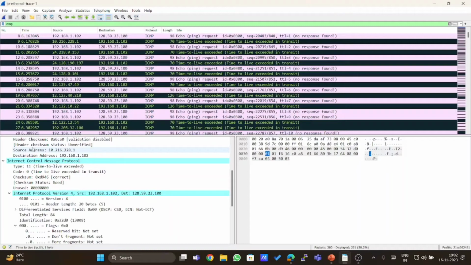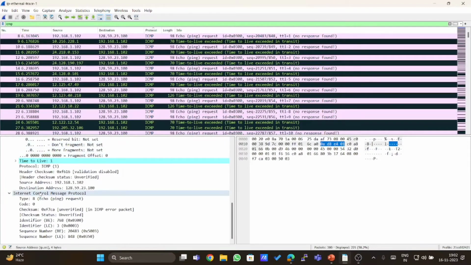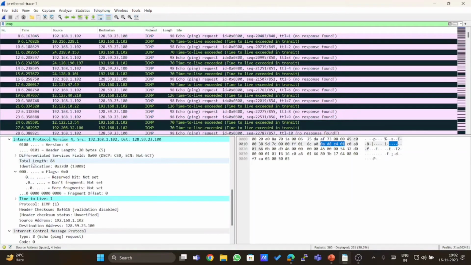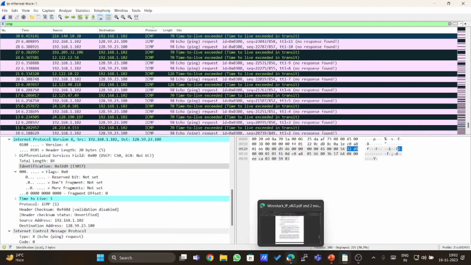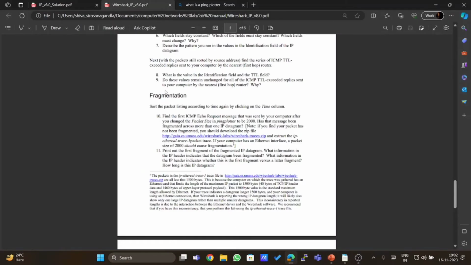This is the checksum field, and this is the identification field. What is the value of the identification field? 13008. It continues changing, 13009. If I select the next one, 13017. So it is continuously changing, it is not staying constant.